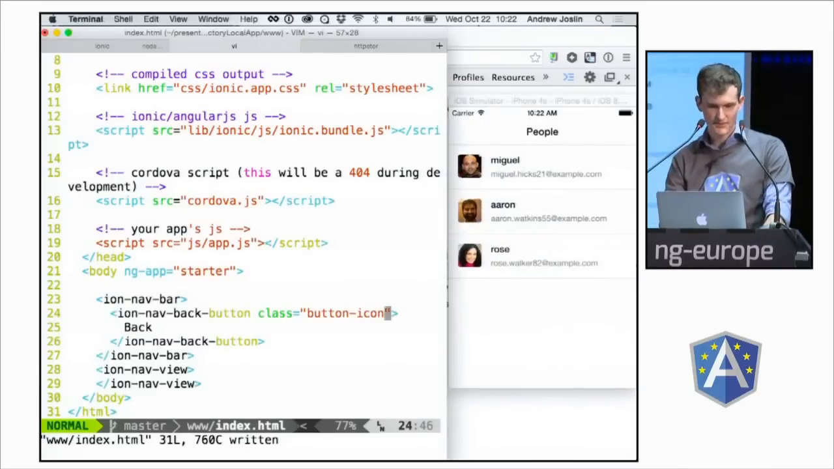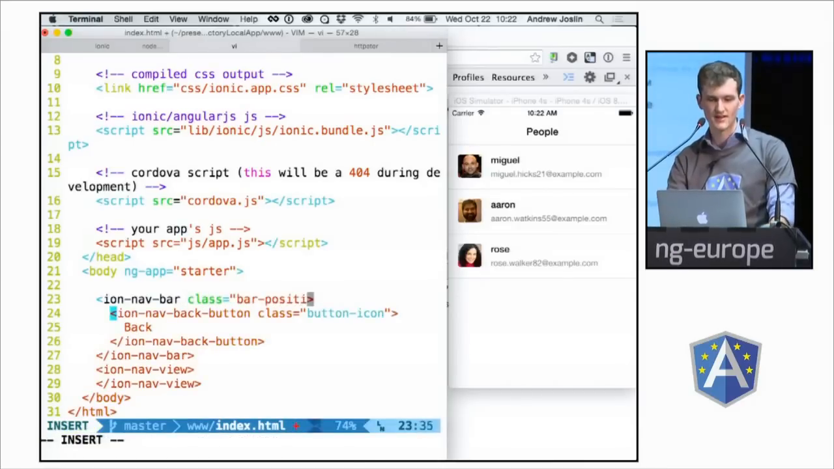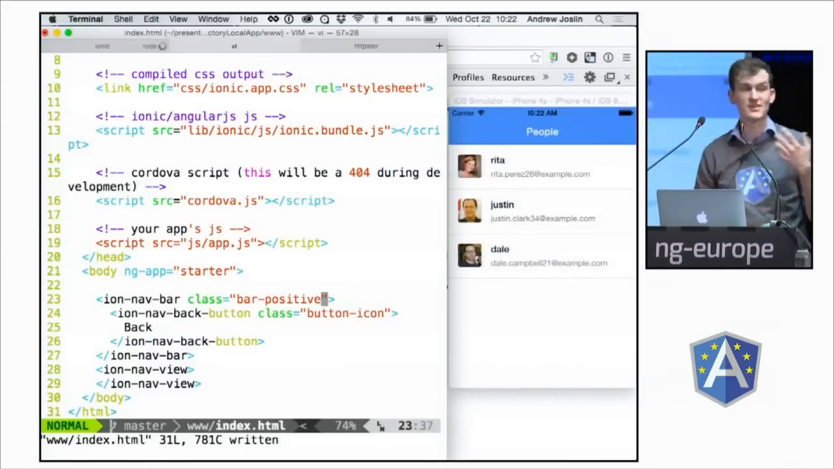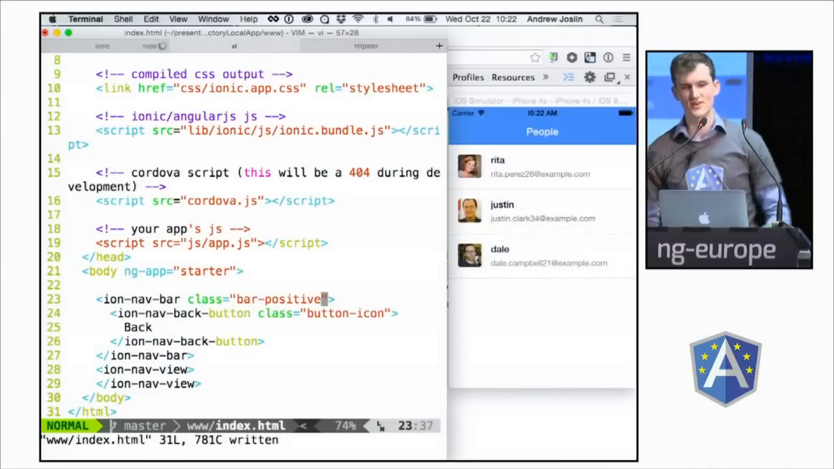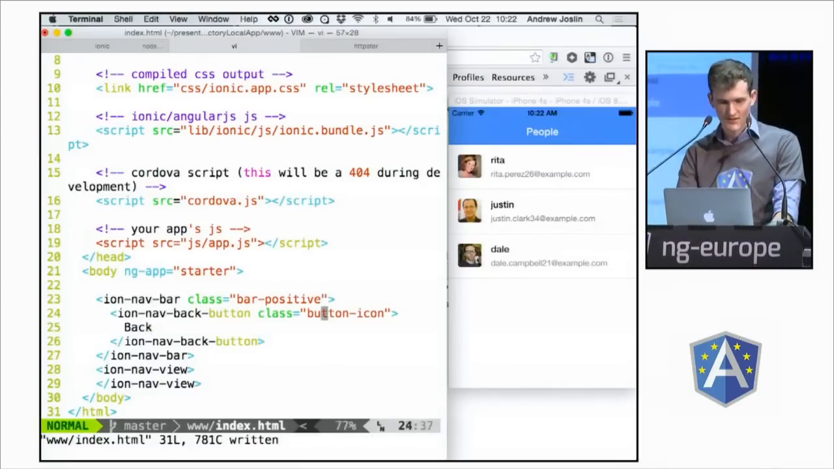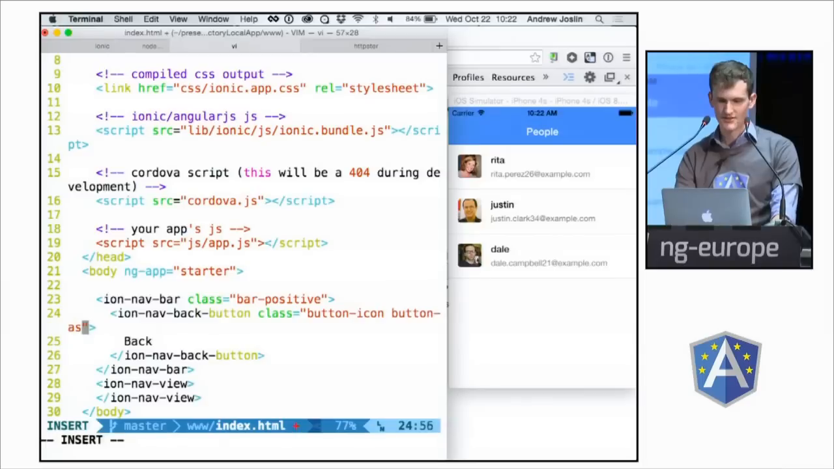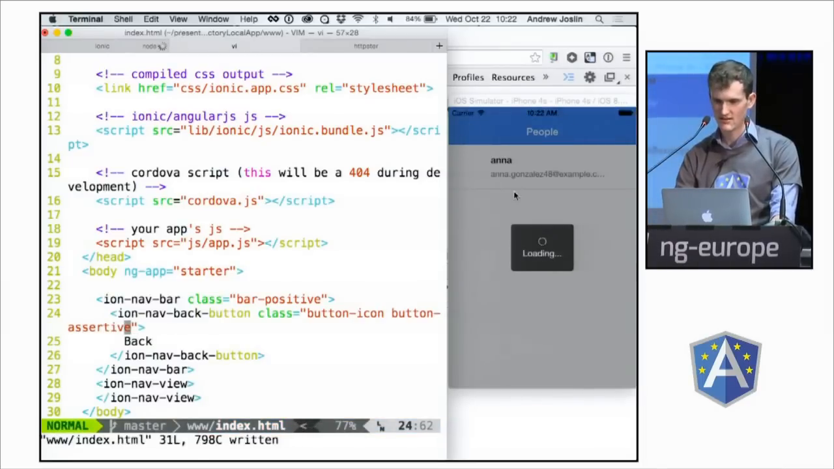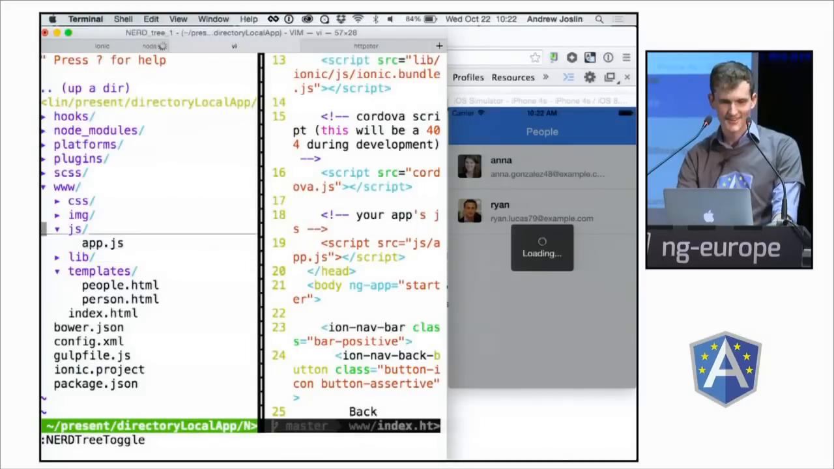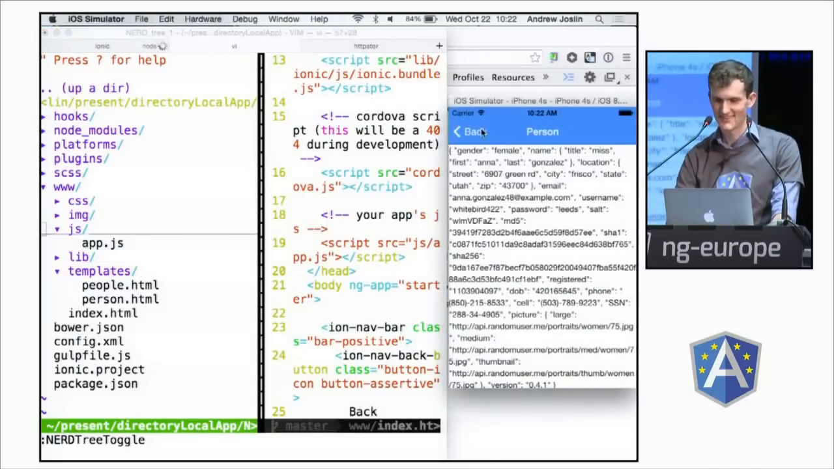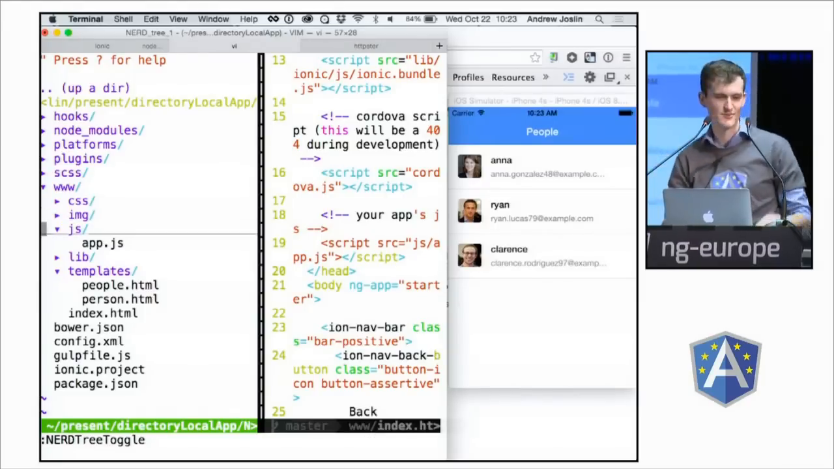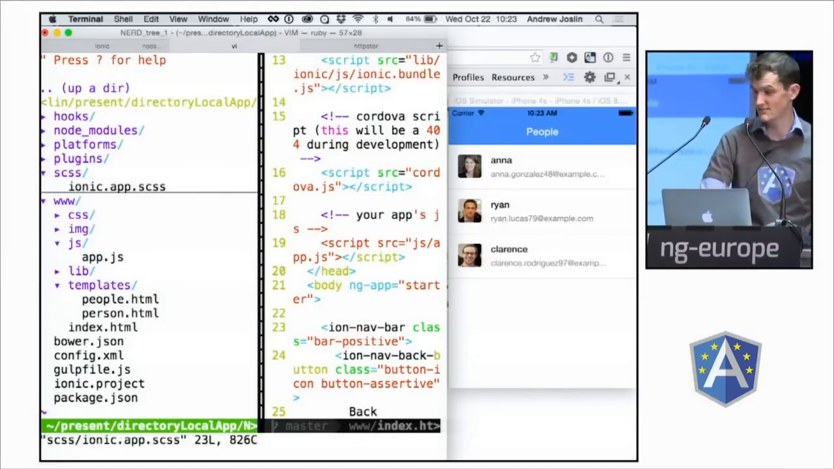So let's try theming this a little bit. Let's make this bar positive. This just makes it blue. So Ionic comes with several colors. They're all described by these crazy adjectives like positive, energized, calm, assertive, etc. Let's make our back button be assertive, just because we're cool like that. Well, that didn't work because we can't do that to back buttons, because they have to be the same color as the navbar.